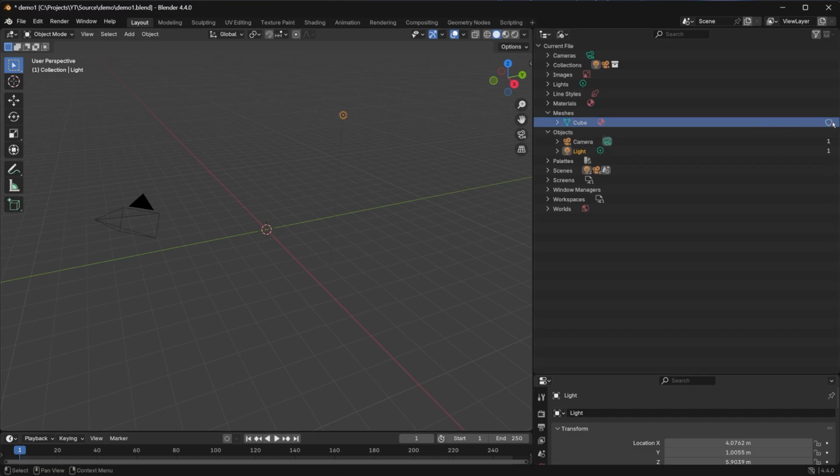We can also see this little icon next to the cube telling us that there are 0 users and this item will be removed. That means when we save and close Blender and we reopen this scene, Blender will get rid of this cube mesh. It'll be purged. However, today we're bringing back the default cube.